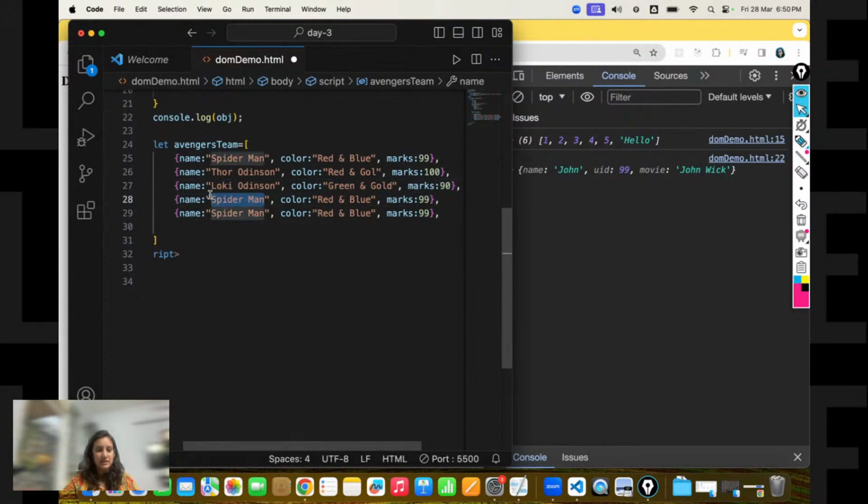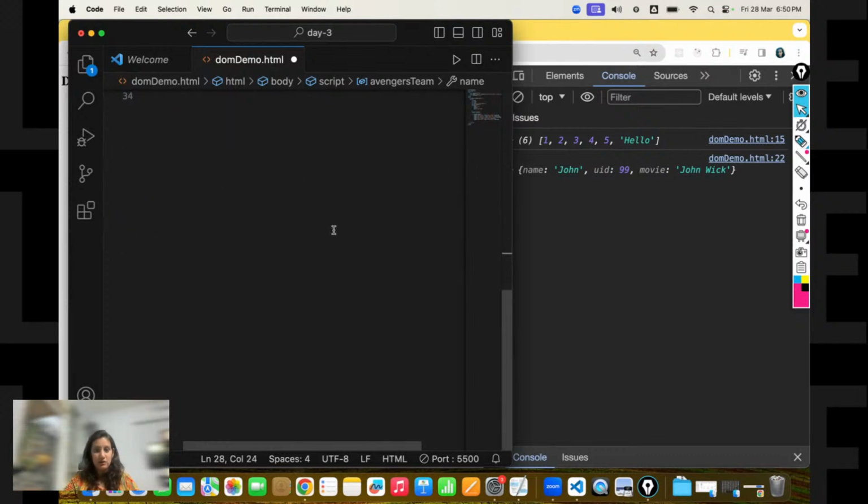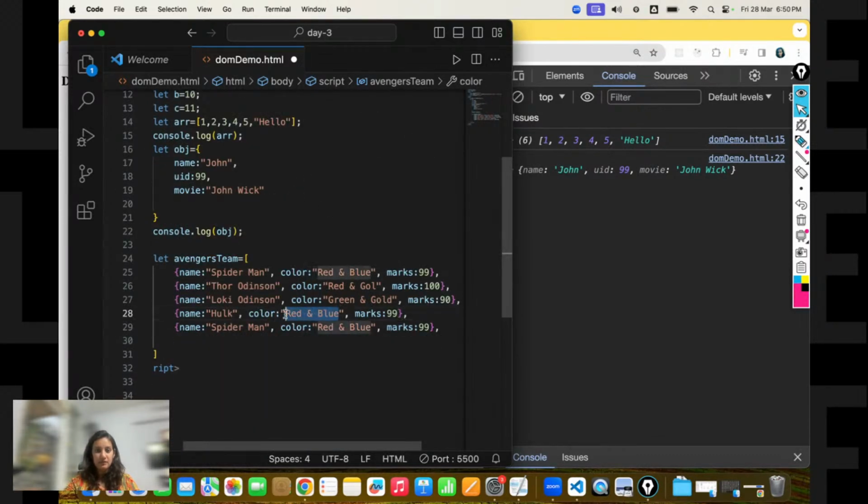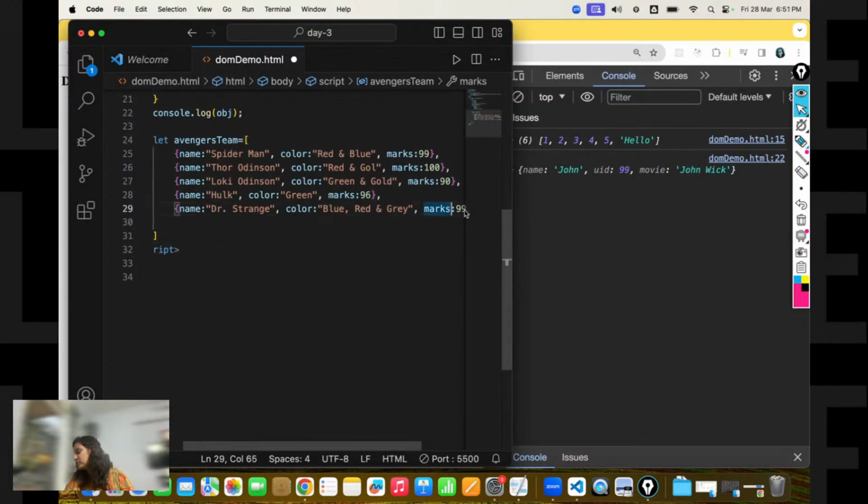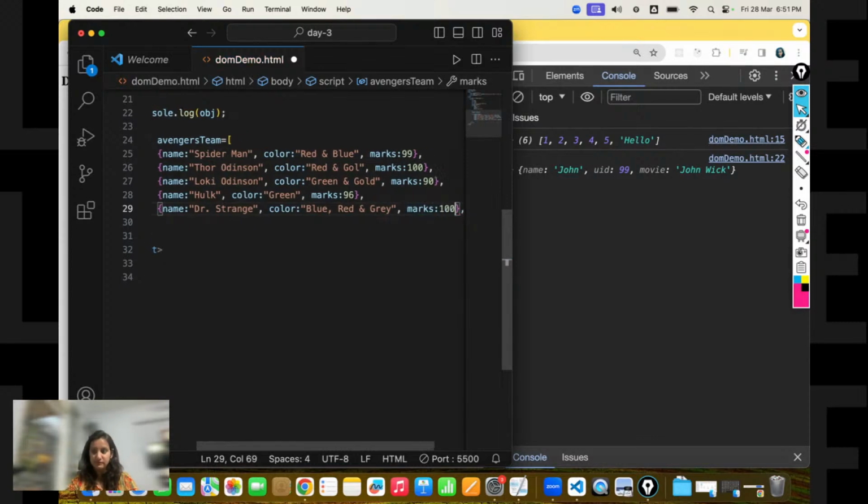And then we have, let's say, Hulk, who is all green, correct? Let's say I'm giving Hulk 96 marks. I know it is going to make him angry, that's why I deducted 4 marks, but let's keep it like this only. Then we can write here Doctor Strange. It is something like blue and gray, I think. Red and gray or a blue mixture. Blue, red, and gray. Fine. So I'm also going to give 100 marks to Dr. Stephen Strange.